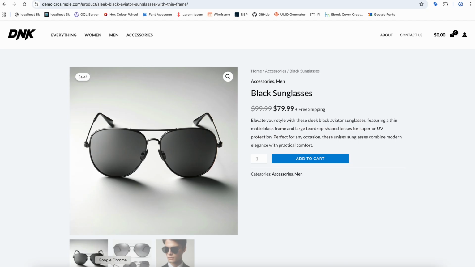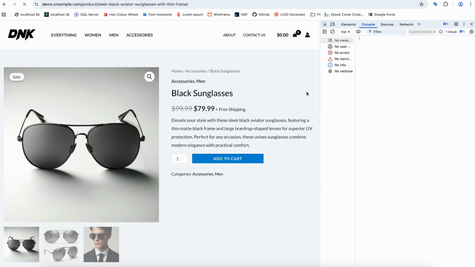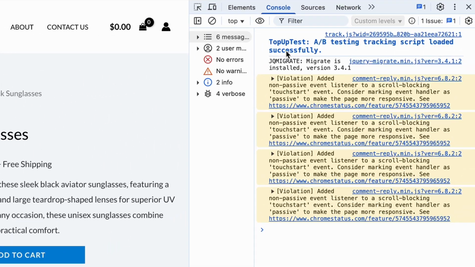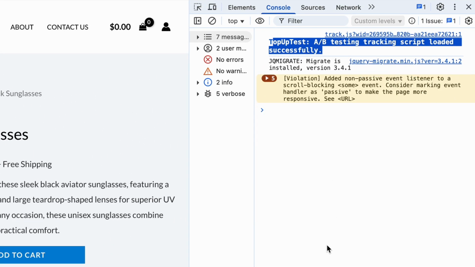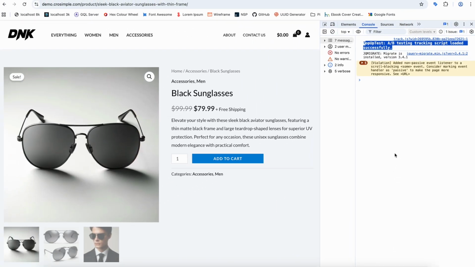And now that that's done, all I want to do is verify that it's been installed correctly. So if we go to the console, and after reloading the page, we can see the TopUpTest A/B testing tracking script has loaded successfully. So that has been installed correctly.